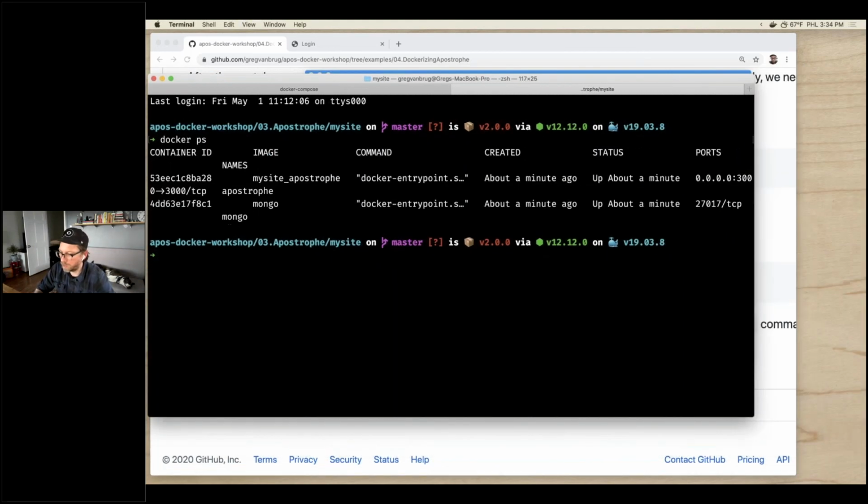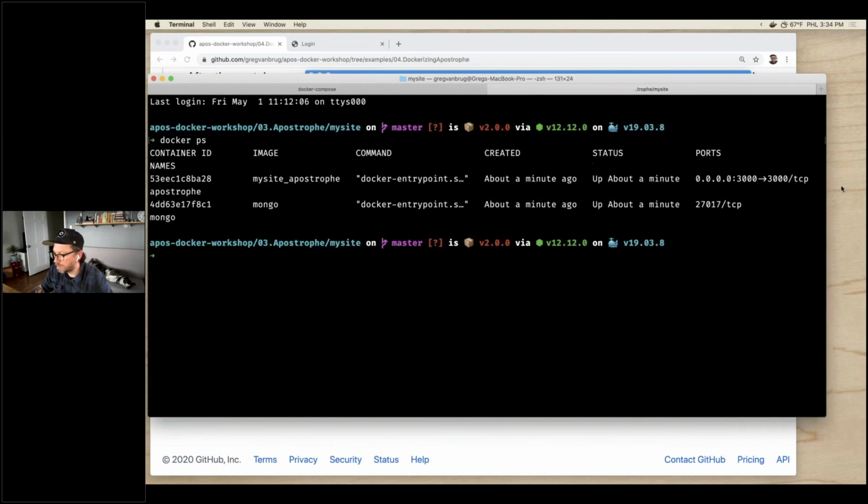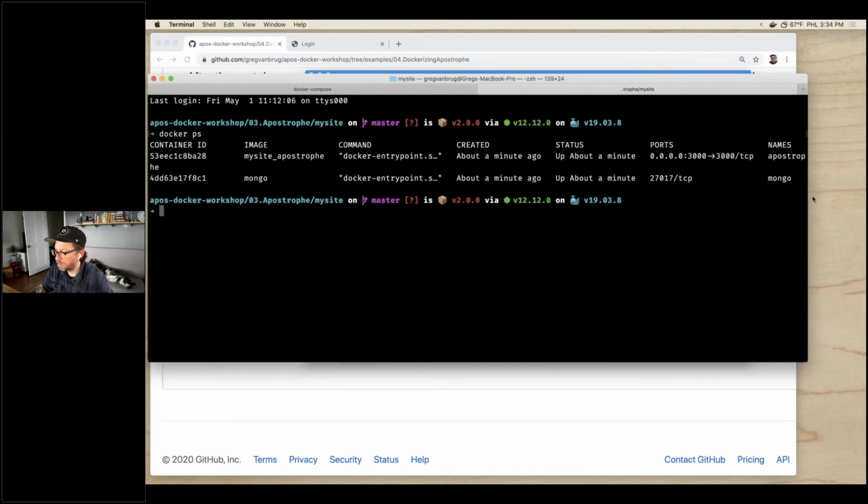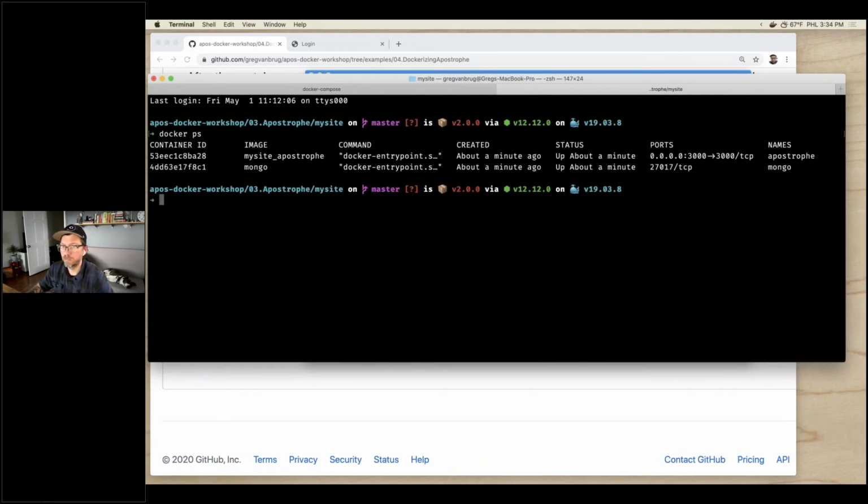See if I can make this a little bit easier to read. Sorry about the dog.